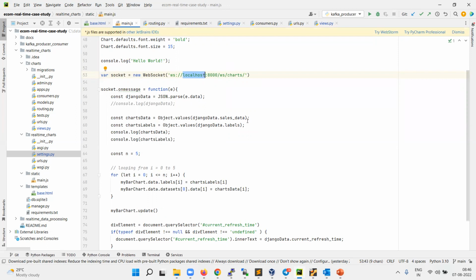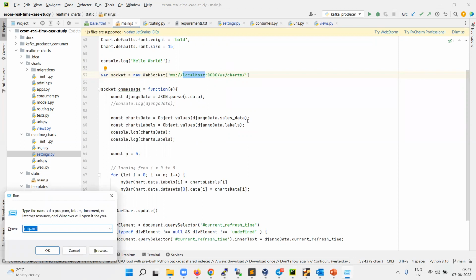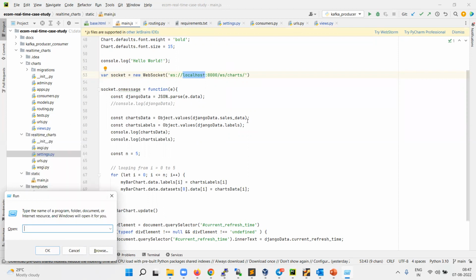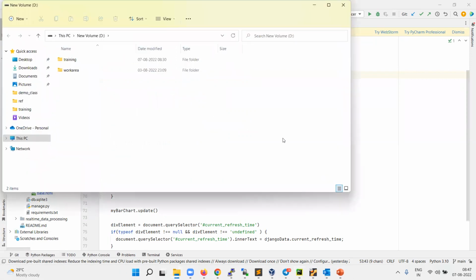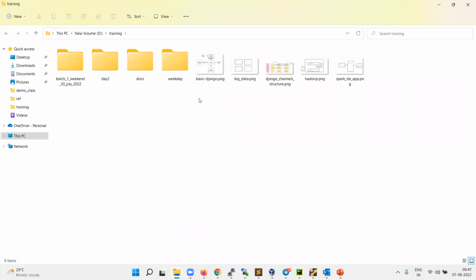So, what is the information you need? So what is the fee and the course structure actually? Yeah, so basically, I am charging 10K, 10,000. Let me show the course content. D colon training.